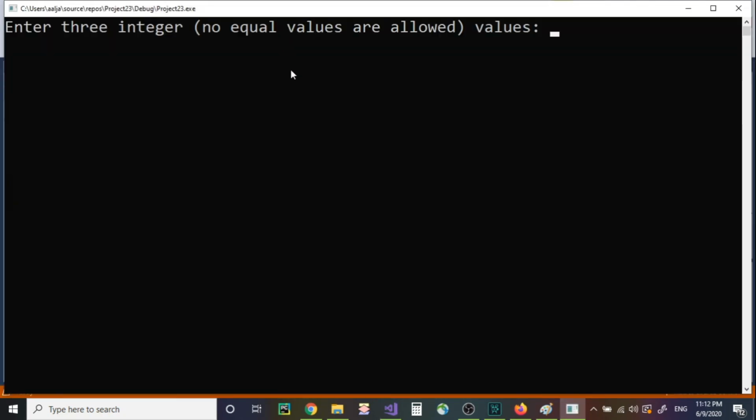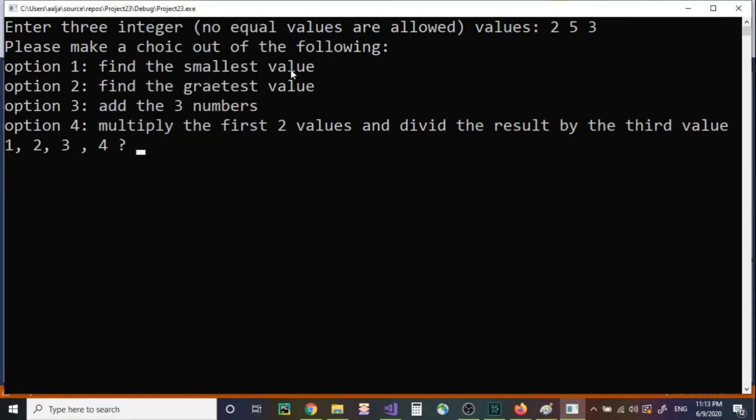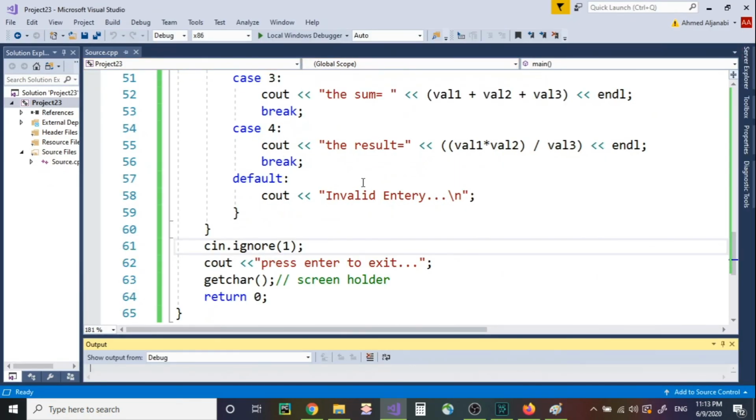And finally, let's go ahead with the multiplication and division. What I'm going to do here, I'm going to put 2, 5, and 3. So 2 multiplied by 5 is 10. 10 divided by 3 is supposed to be 3 point a lot of 3s. So if I go with option number 4, it's 3. That's because it's integer division. And that will summarize everything.